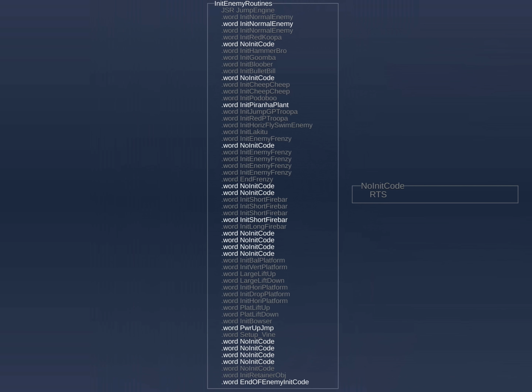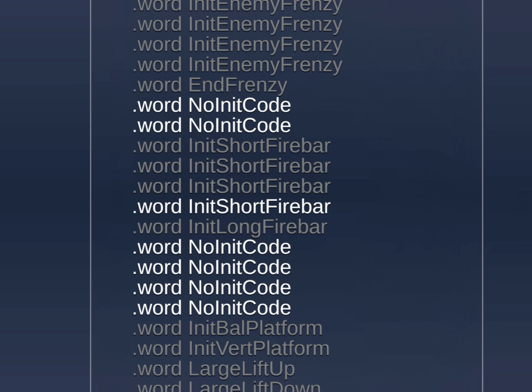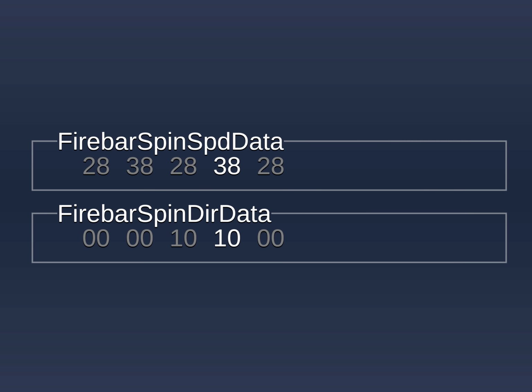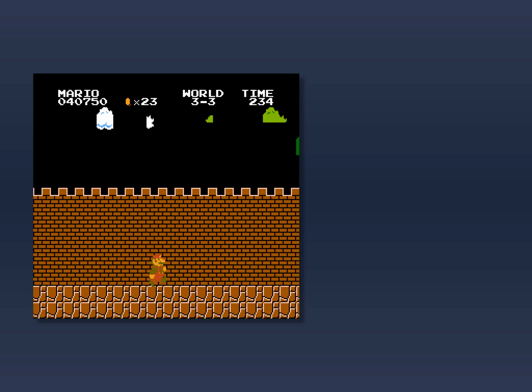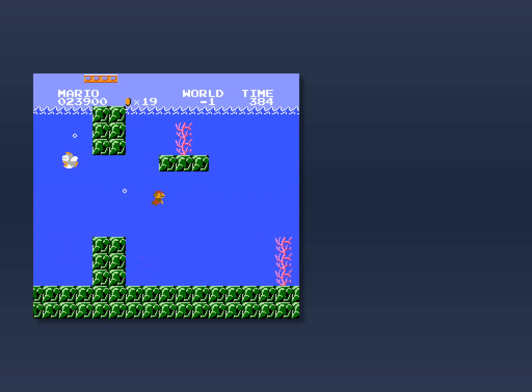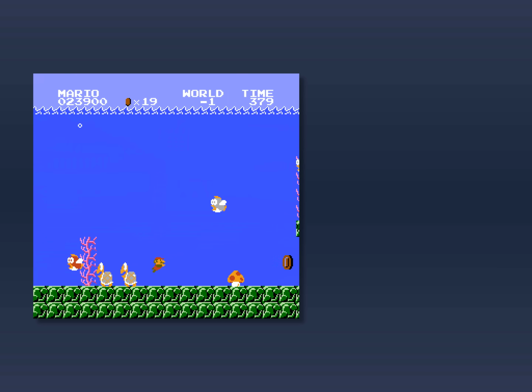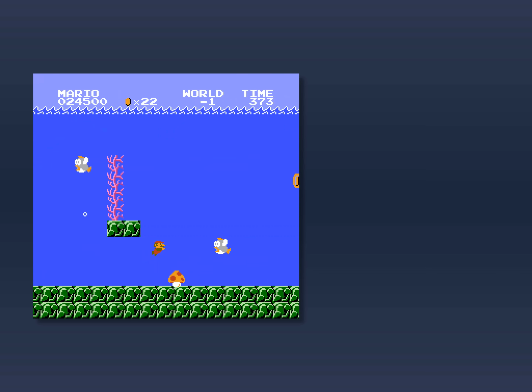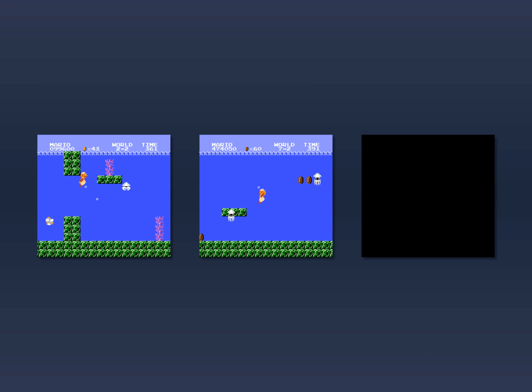Most of these would jump to this label here, no initialization code, but we're also missing a type of short firebar. This short firebar taunts us with a few more bytes, giving it a unique combination of slow movement while going counterclockwise. But just like the unused bytes in the background decorations, I have an idea. There's a method of corrupting the enemy data of water levels. Specifically, it only works for World 2-2, 7-2, and 36-1.